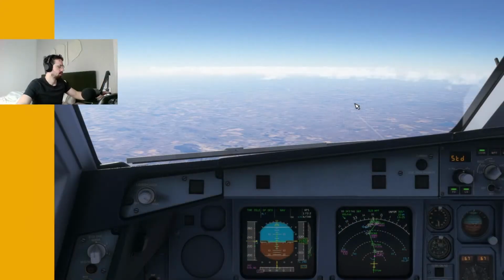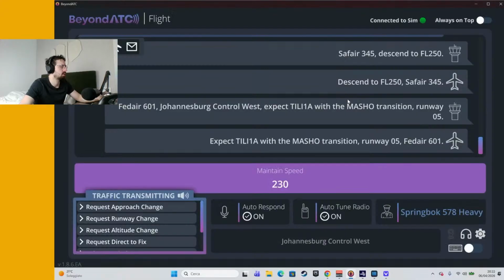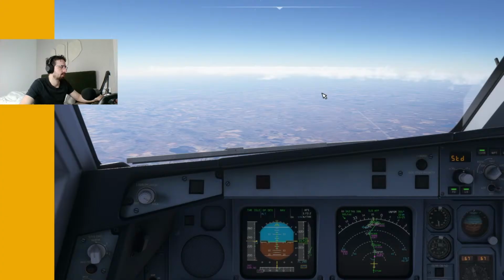Transition. Runway 05. Expect to leave 1 Alpha with the master transition. Runway 05, feather 601.